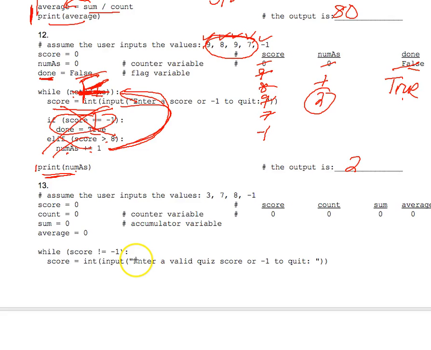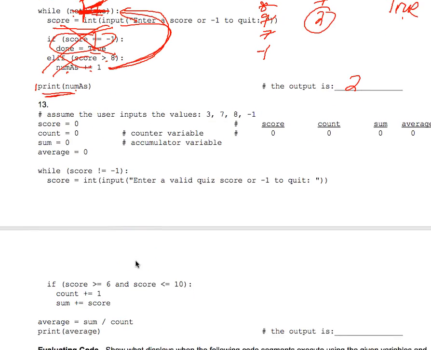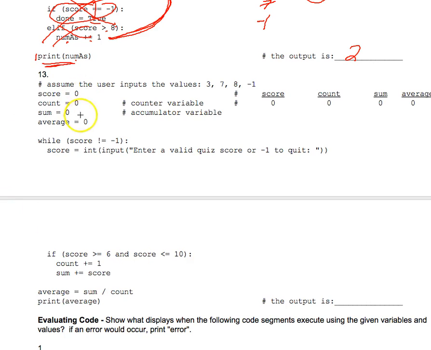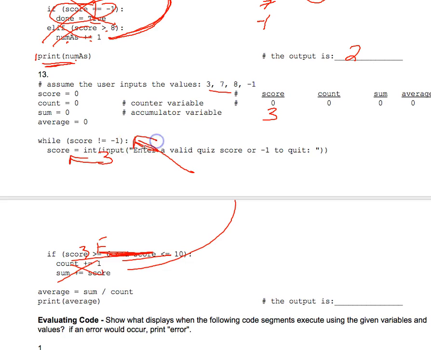Number 13. All these variables are 0, but we're supposed to assume the user inputs these numbers. The 3 gets inputted here for score. Is 3 greater than or equal to 6? False, and it doesn't matter what's after the and. That makes this whole if statement false, so we don't do that. But we do go back up to the top of the while loop.